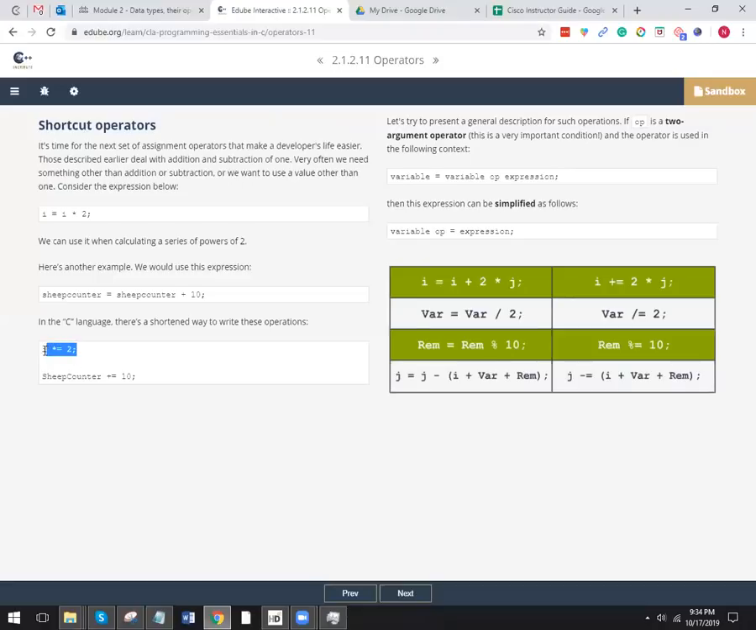It has the same meaning. I equals I times 2 or I times equals 2 is the same. And just like ship counter equals ship counter plus 10, we can simplify that into this one: ship counter plus equals 10.